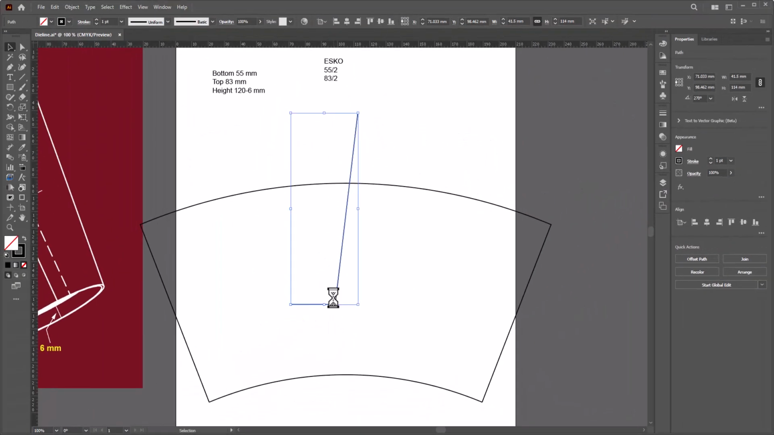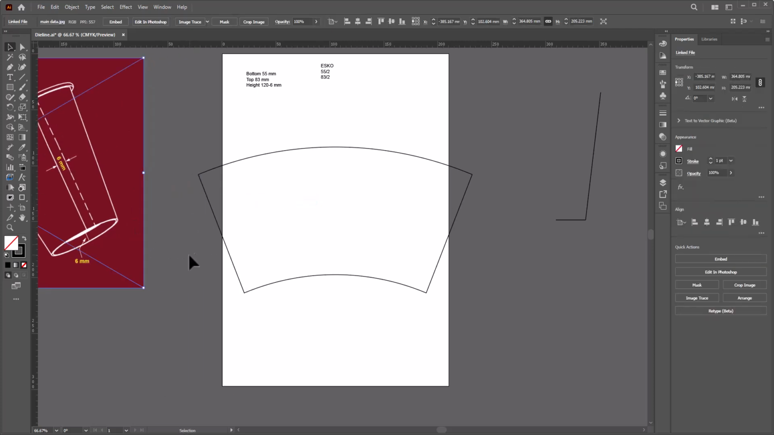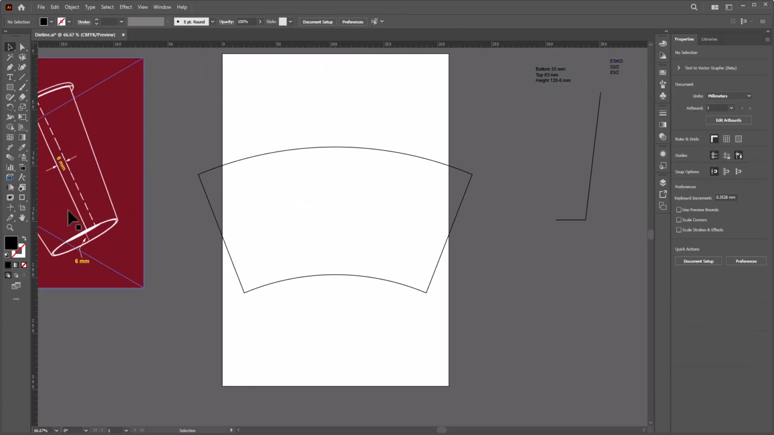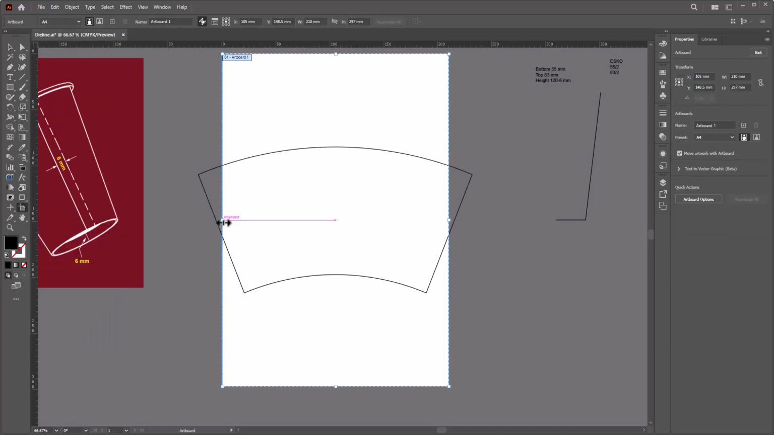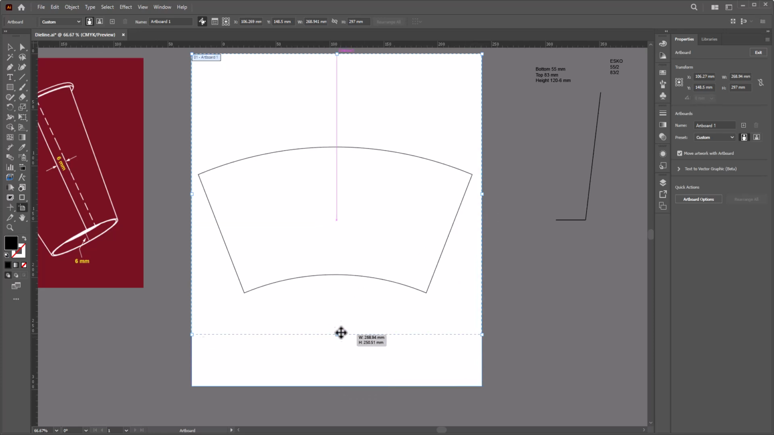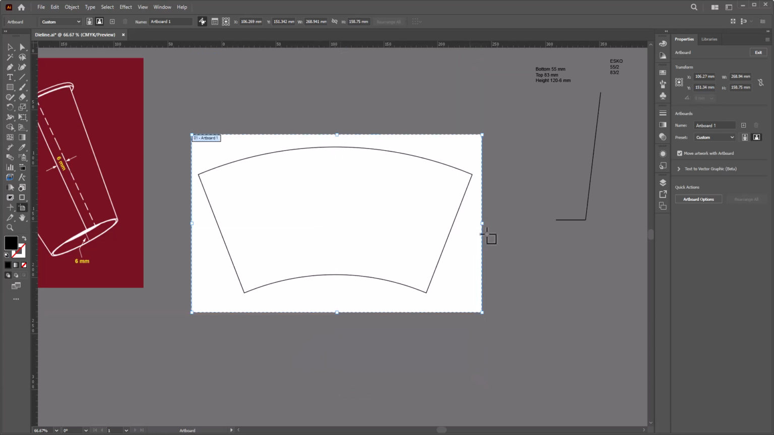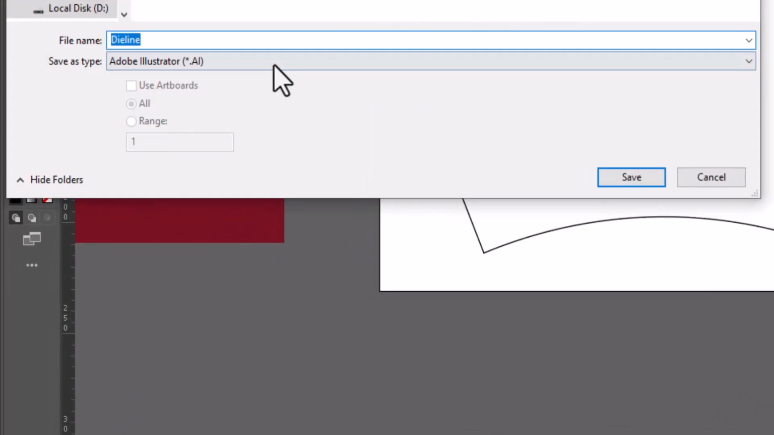Now as we can see, the main structure Dieline has been created. Move everything out of the artboard. Select the artboard tool and change the size. Go to File, Save As, change type to Acrobat PDF and save.